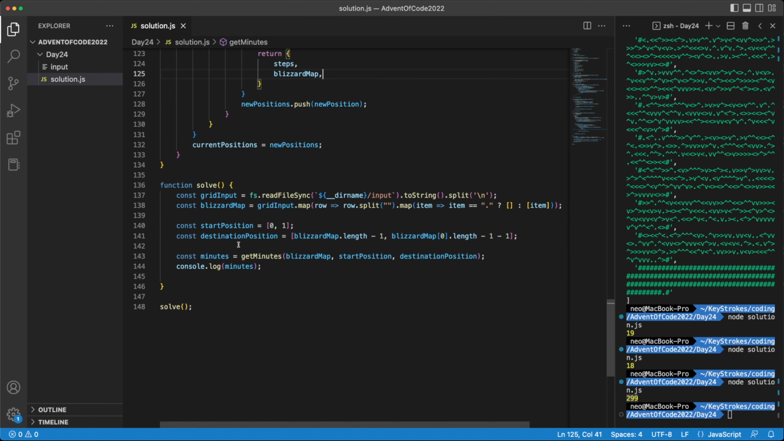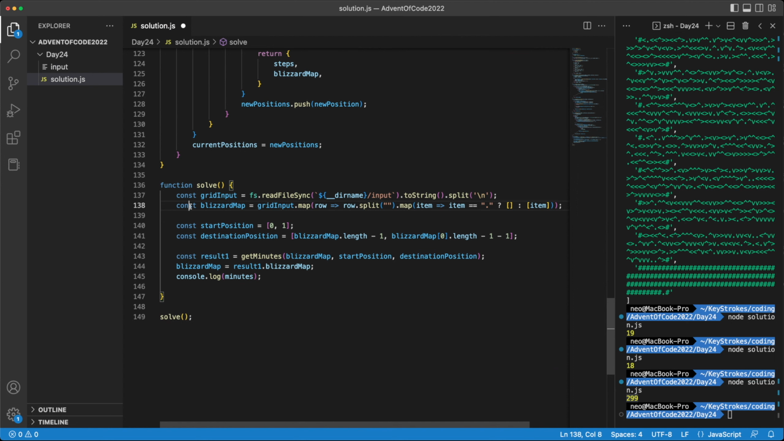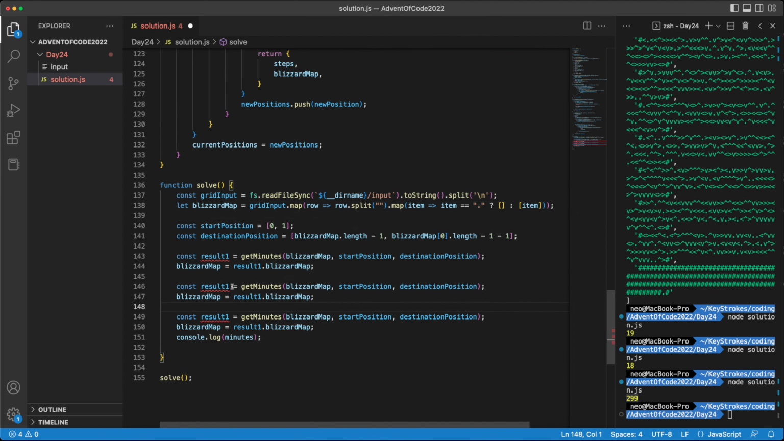So going back to where we use it, we can call it result. Let's call it result1. And then our new blizzard map becomes result1.blizzardMap. And because it's a const, let's make this a variable. So we need to run this 2 more times. In the second round, our destination becomes our start and our start becomes our destination. And then this becomes result2.blizzardMap. And then we get the third result. And I don't think we need the blizzard map here anymore. And then we just sum up all of our minutes. So that'll be result1.minutes, then result2.minutes, and then result3.minutes.